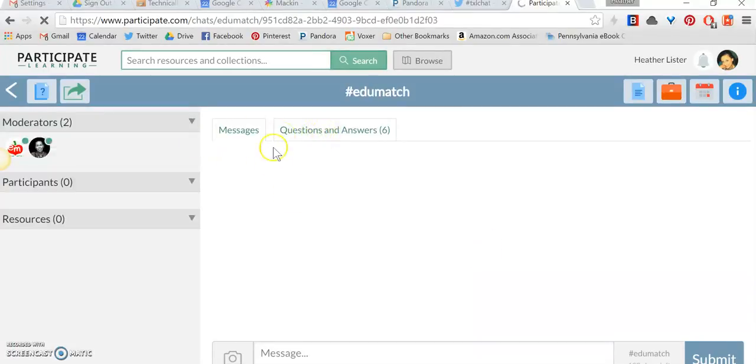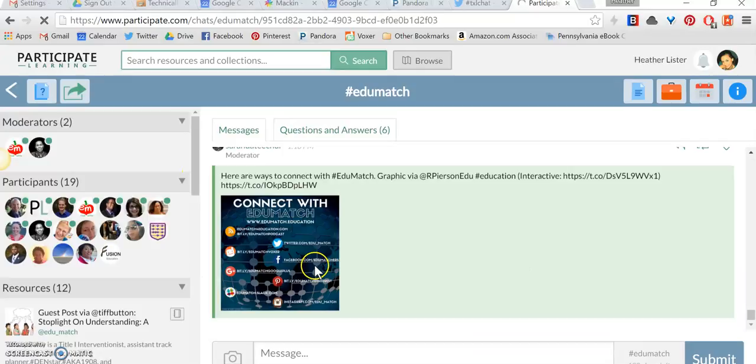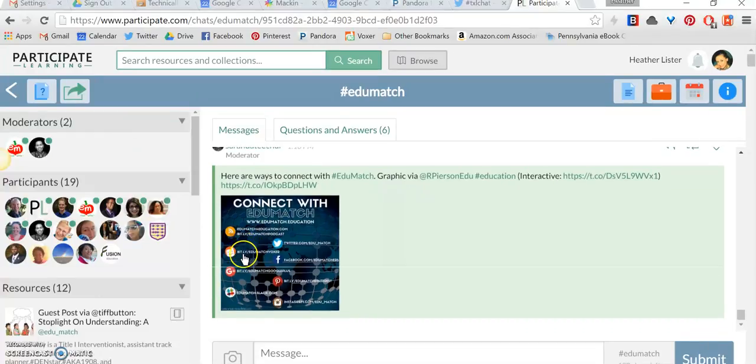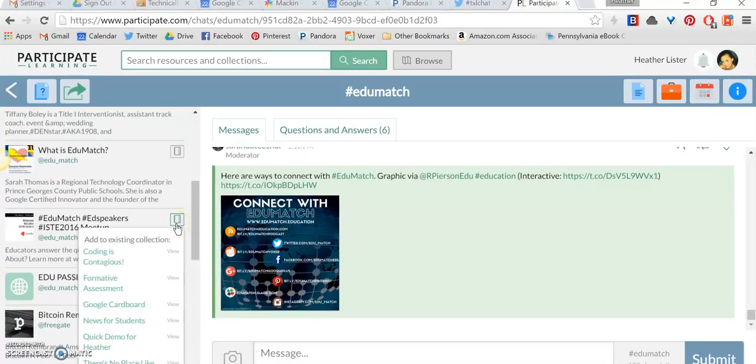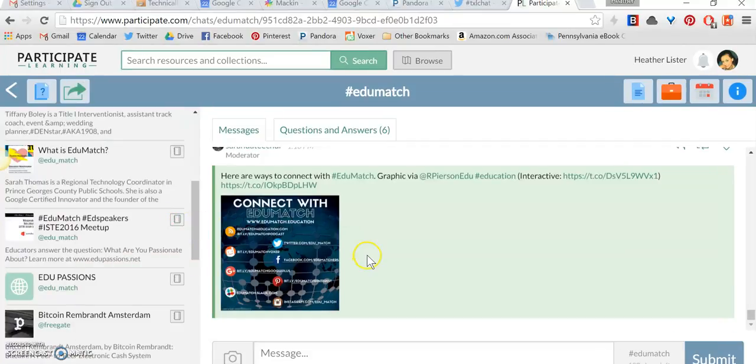And so what's really nice here is you can actually participate in a Twitter chat within Participate Learning if you'd like to. It really easily identifies who's the moderators. You can see who's all participating. And what's really cool is if anybody shares an article, a link, or anything, it gets put into this resource list, and then you can add it to, I believe they call them collections. So if I wanted to add this to a collection, and I already have some collections created because I use this a lot, I could add it straight to that.